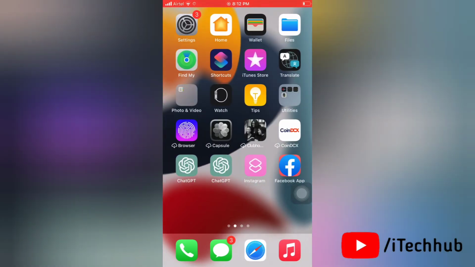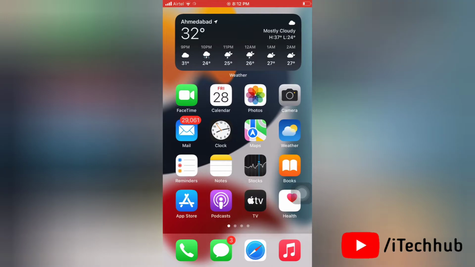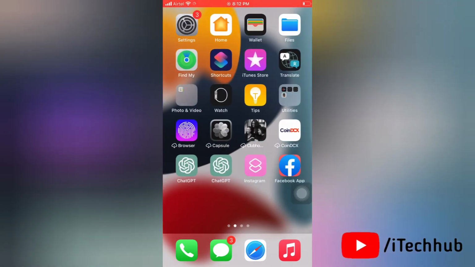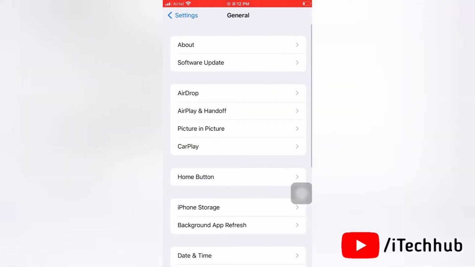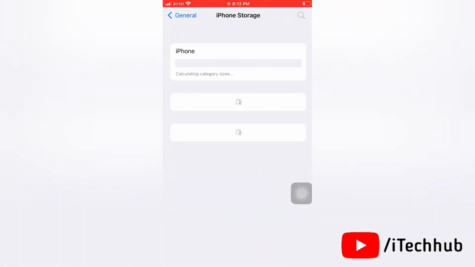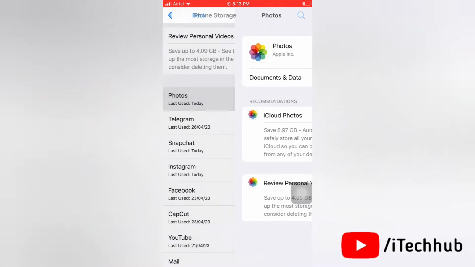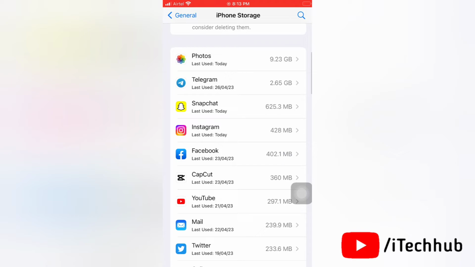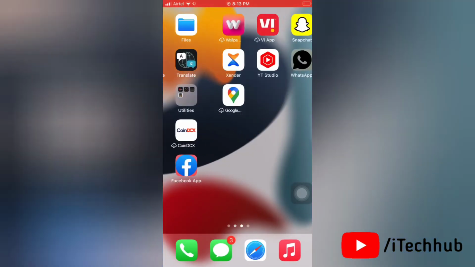Third solution is check available storage on your device. If your device doesn't have enough storage, your iPhone or iPad may not download the images or videos. Now we will check how much space your device has. To do that, first of all go to settings. Now tap on general and here tap on iPhone storage. If you don't have a lot of storage, you may need to free up some space. You will probably see a list of recommendations that you can follow. That was the third solution.